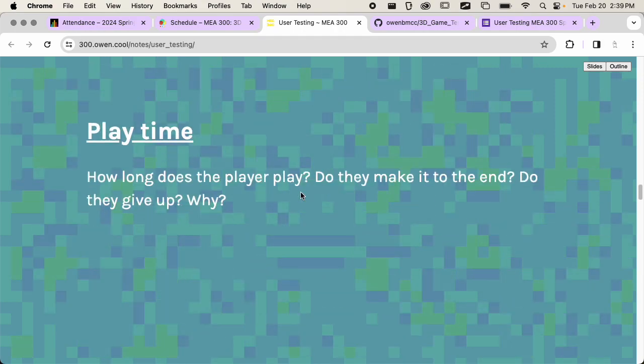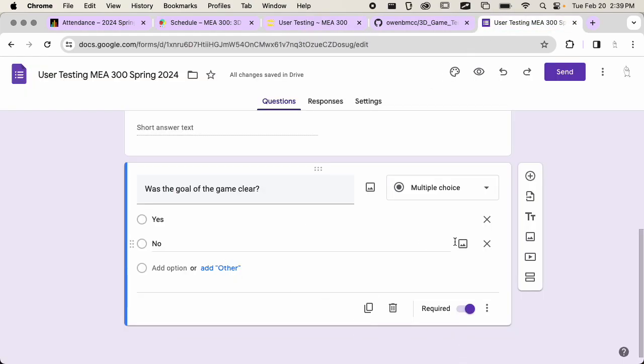Another thing we might be curious about is playtime. If you're making a game and you think it should take 5 minutes, but it takes an hour, that's probably a sign that your design choices might not be working the way you think they are. If you think it's supposed to take an hour and it only takes 5 minutes, that's a sign that your design choices aren't working in a different way. So we can ask about playtime.